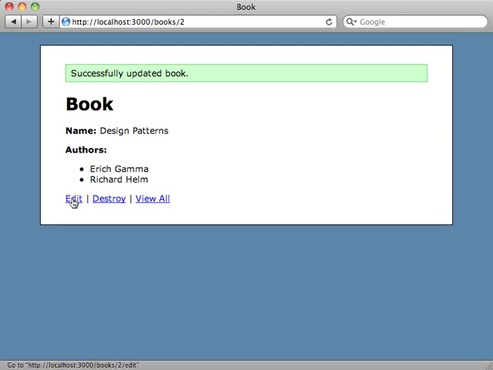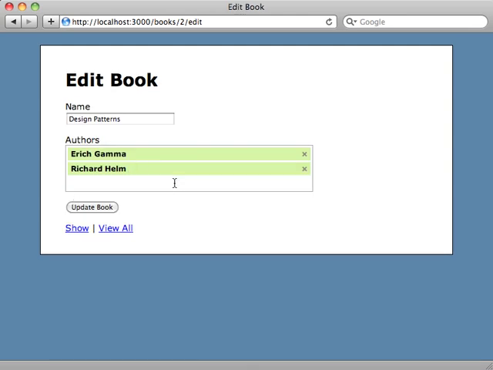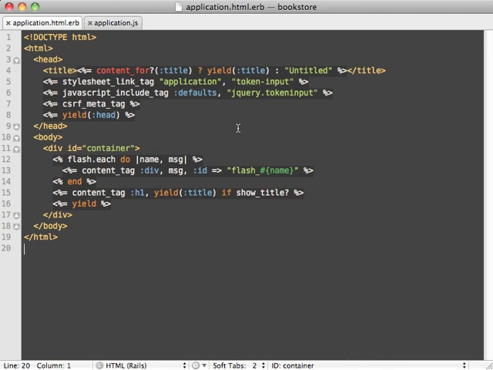So now what about themes? This is using the default theme, which comes with the plugin. So what if we want to change this to the Facebook theme? How do we do that? Well, to do that, you just have to go to your application layout file and change the token input CSS to use whatever theme you want. So we can say Facebook theme here.